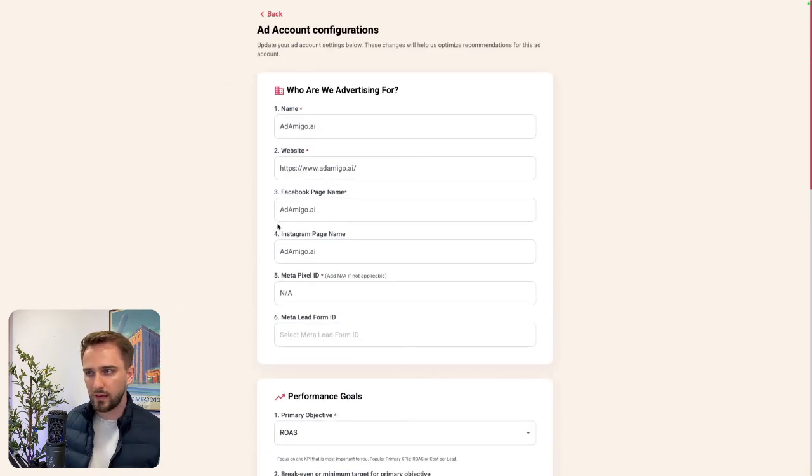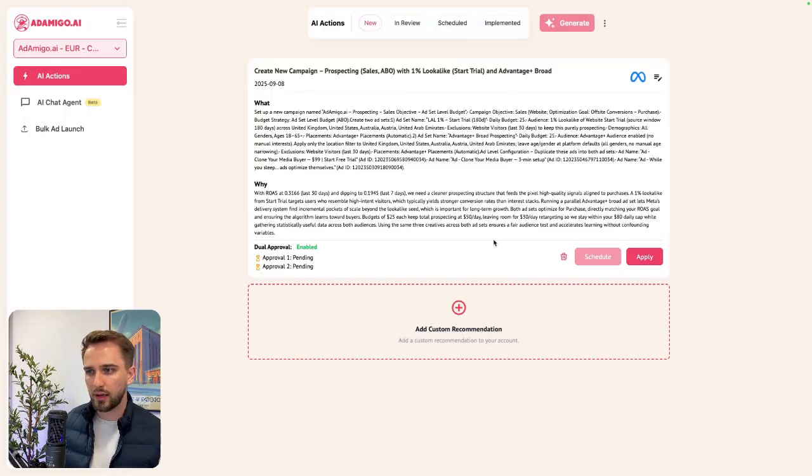And then once you hit save, it'll basically go into loading and it will start loading your first AI actions. It might take 5 to 10 minutes for those actions to show up because there's tons of compute and analytics happening behind the curtains. And then it'll refresh and you see actions just like these.